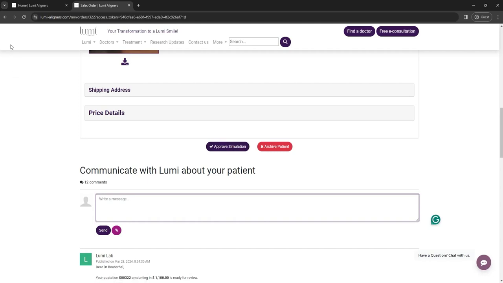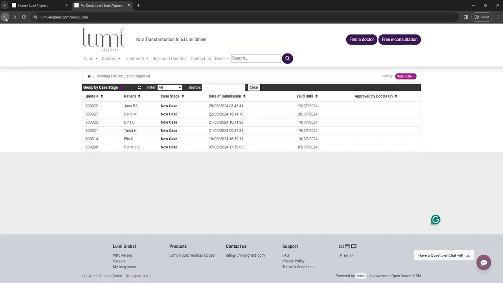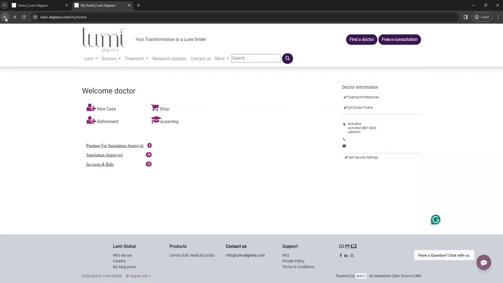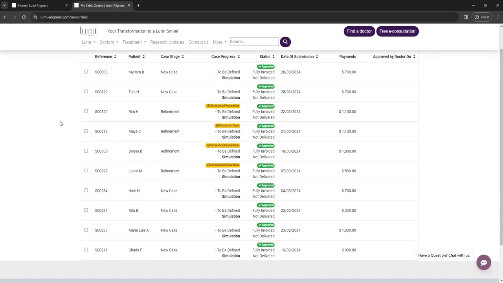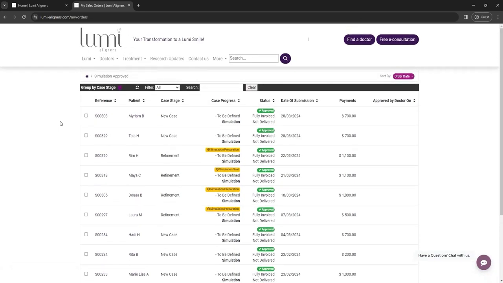The patient cases that still need adjustments and communication are listed under Pending for Simulation Approval. Once those cases are approved for fabrication, they can be found under Simulation Approved. To view the list of approved patients, navigate to Simulation Approved, which includes the same information shown in the Pending for Approval section.